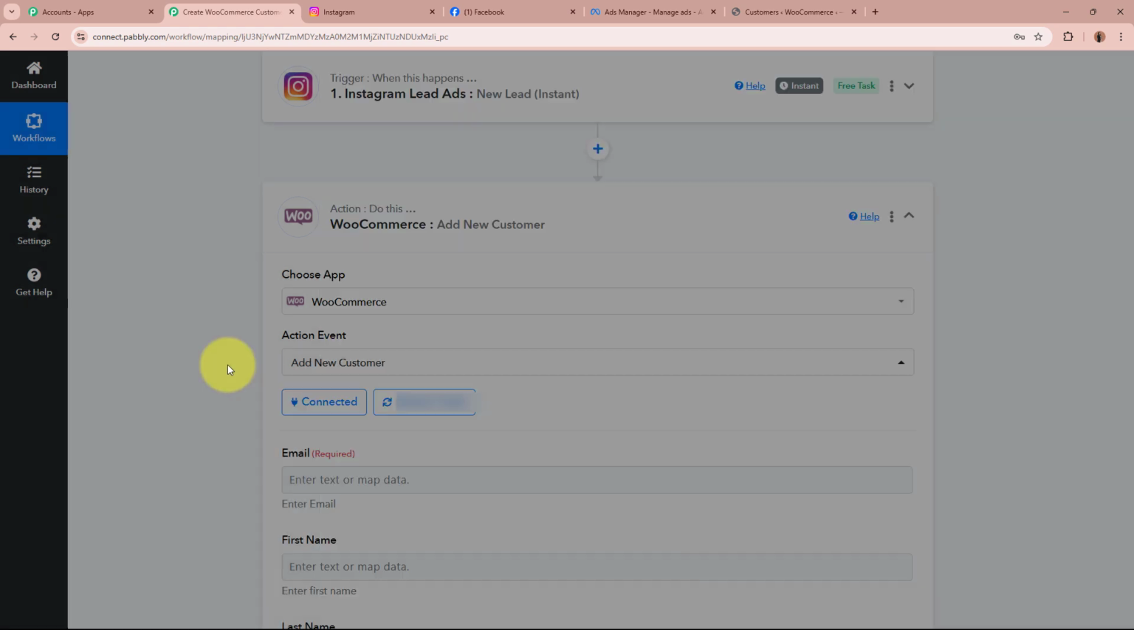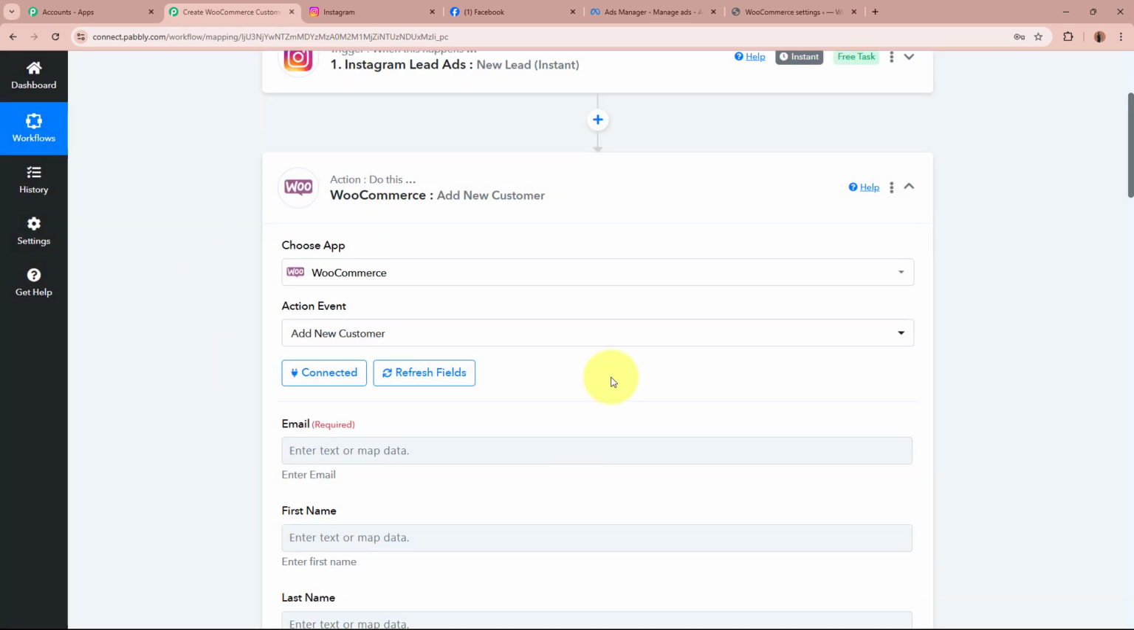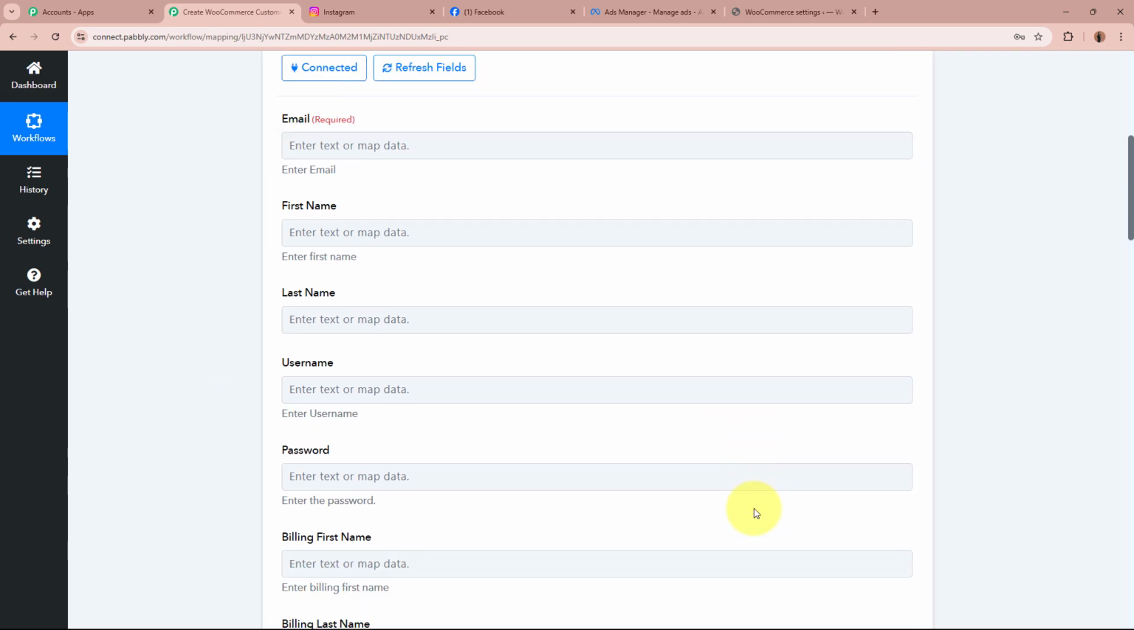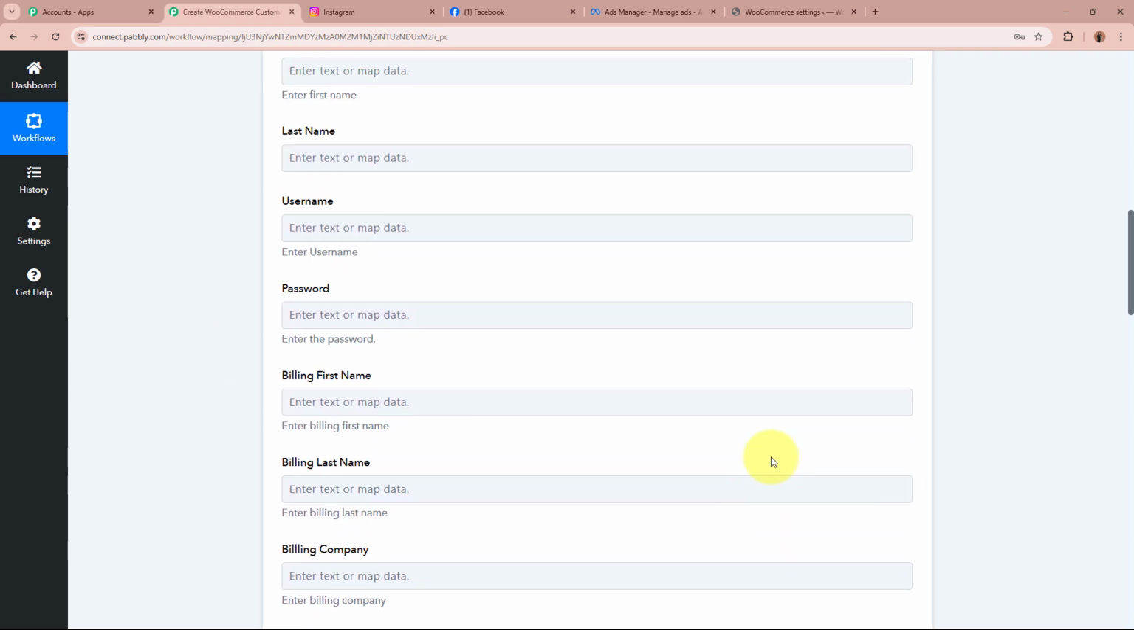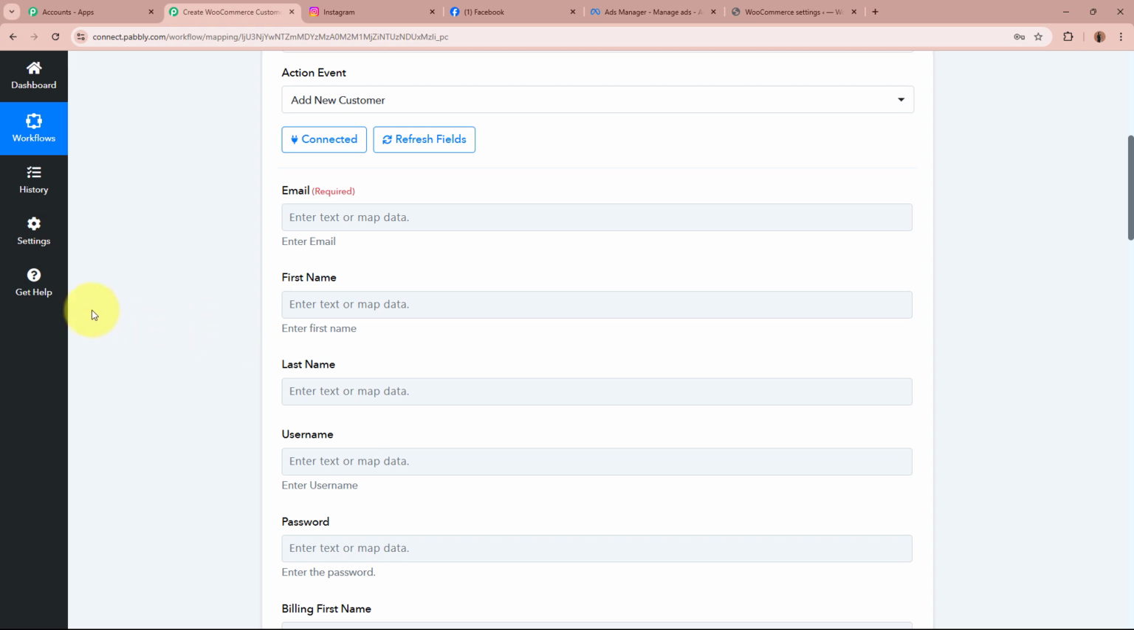Okay. And then click on the save button right here. As I've done that, WooCommerce has now been connected to Pabbly Connect. After connecting, it is asking for all these details, and in order to create a new customer, you have to fill in the required details that we want. Firstly, it is asking for the email.